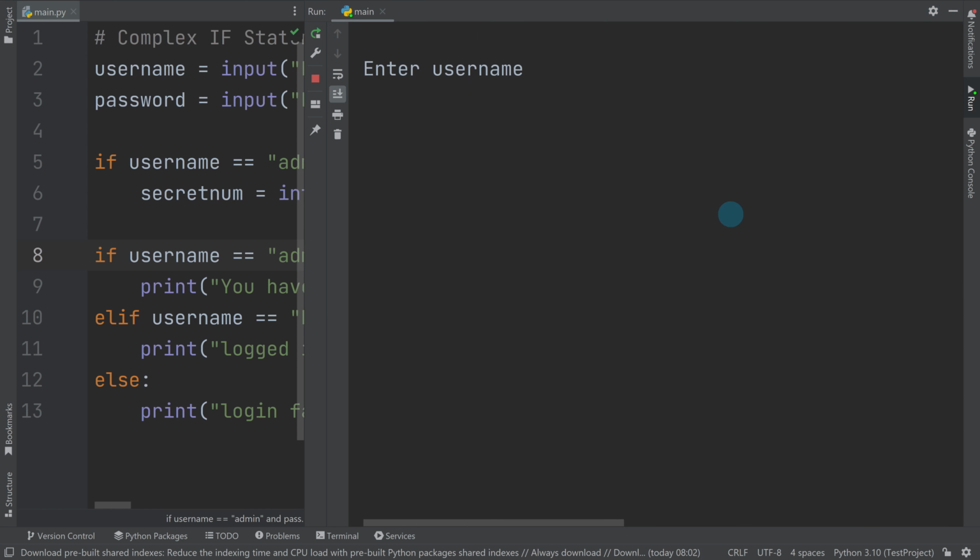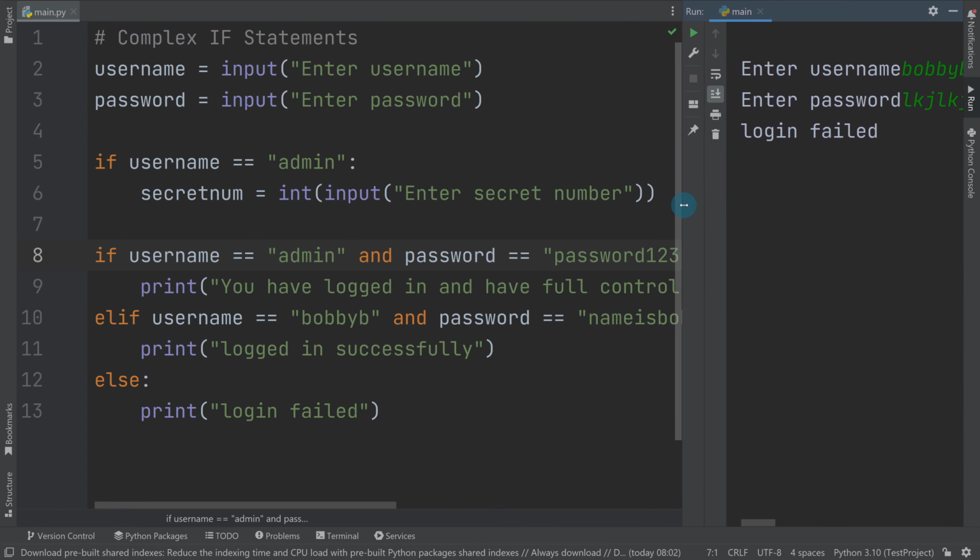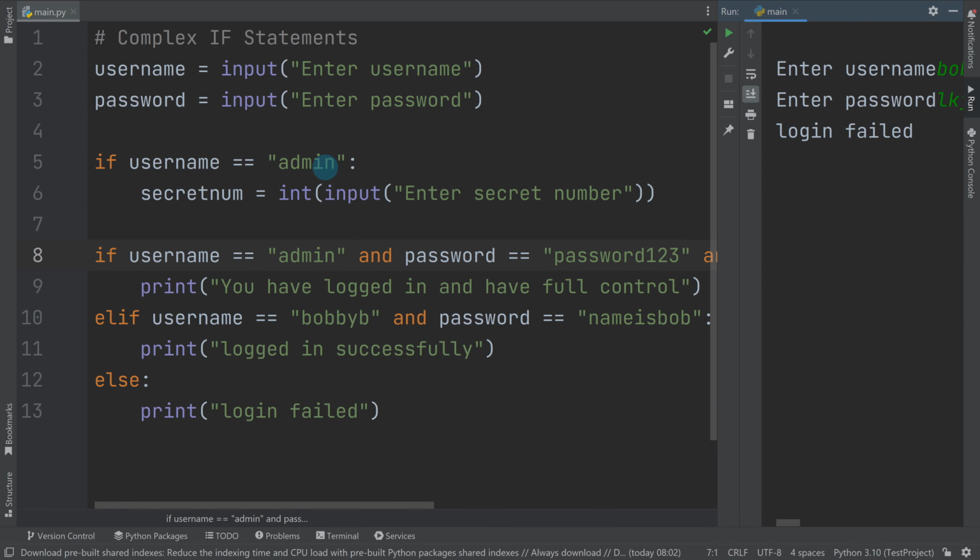So if I run this again and I'll go Bobby B, password, I can't remember what it was, but let's just get it wrong. And it says login failed, but it didn't ask me for a secret number because I've put that behind this if statement here. So that's a more complicated if statement. They can get more complicated than that. It very much depends on what you're trying to achieve with the algorithm that you're writing.